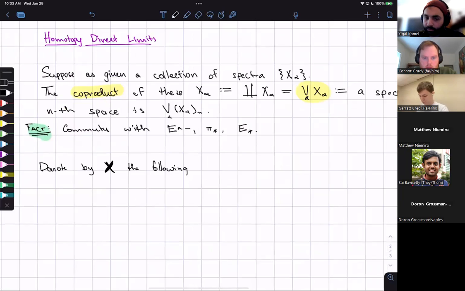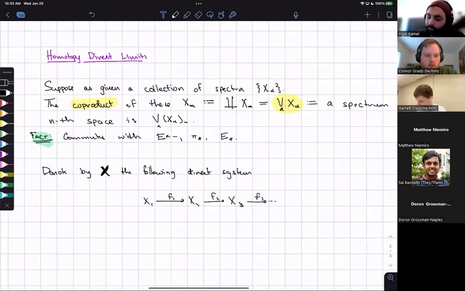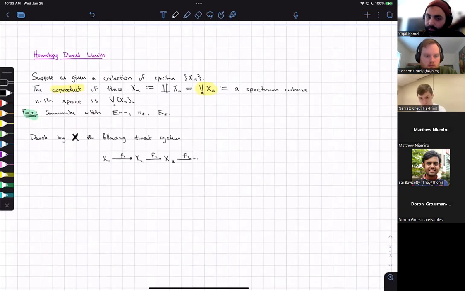I'm going to use this to denote a directed system of spectra. We have X1, and so on. So we want to form the direct limit of this system.